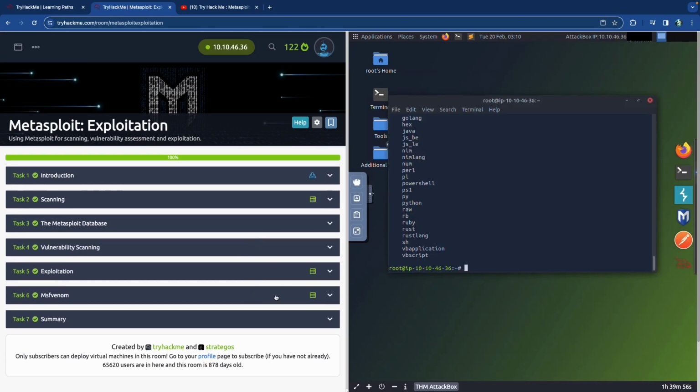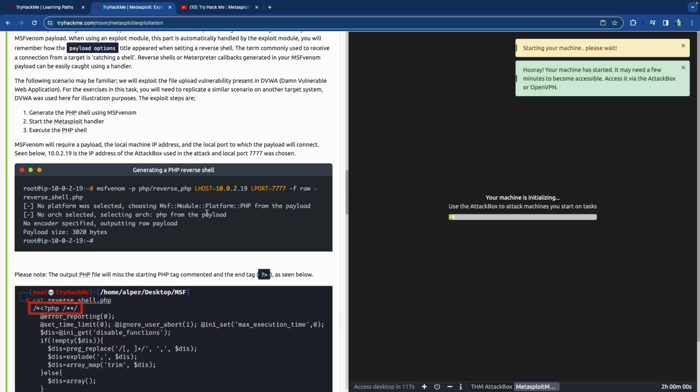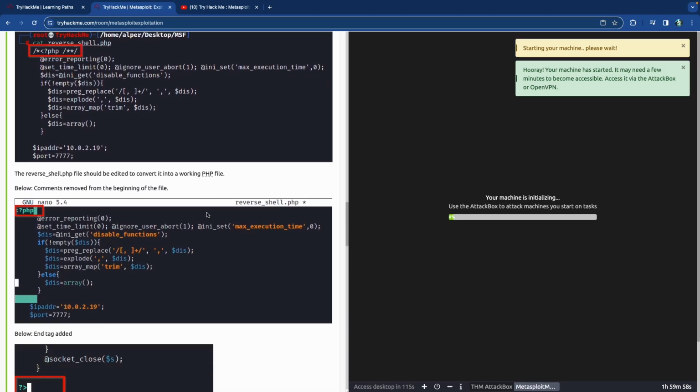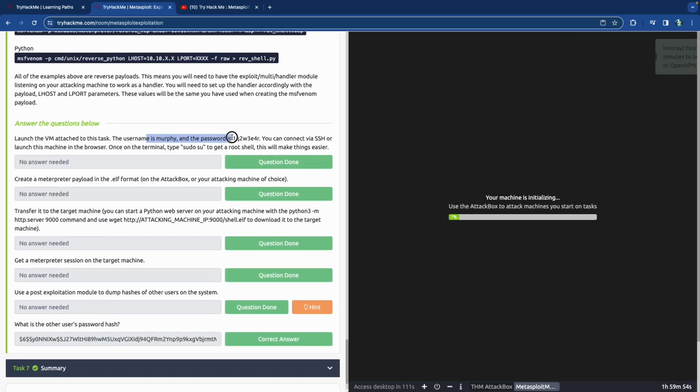And it's going to be the MSFVenom task. So let me start this machine. That's going to take a minute. Once we launch that machine, we are going to be able to log into it using Murphy and Murphy's password. We can either connect via SSH or just use the machine in the browser.